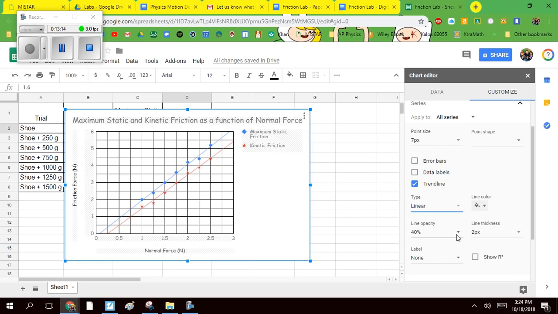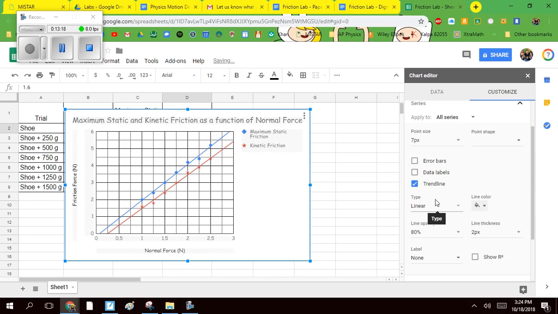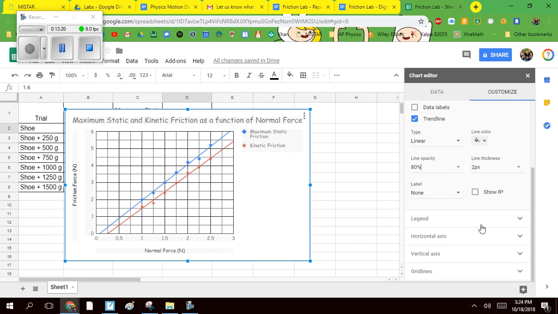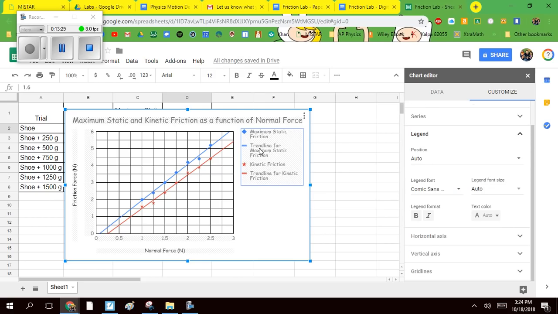It's already set to automatic color. I don't like it being opaque, so I'm going to darken those up a little bit. You can change the thickness and that kind of stuff. Now, how do you want to label it? Well, right now the lines are not labeled. So one thing you can do is you can give them a name, and you can go here and type in your name.